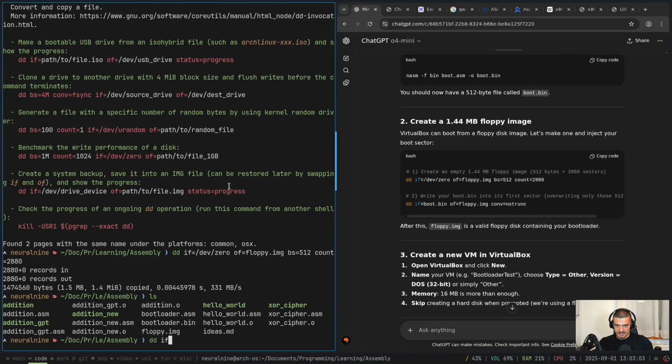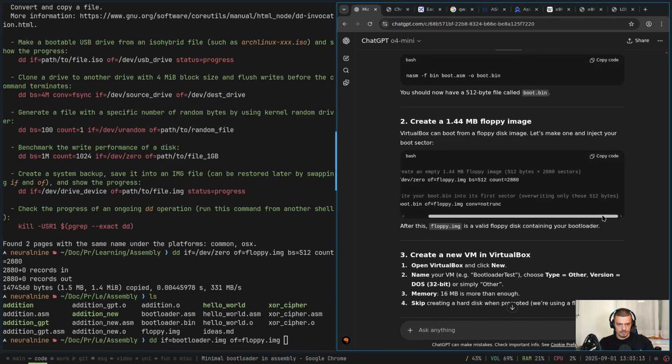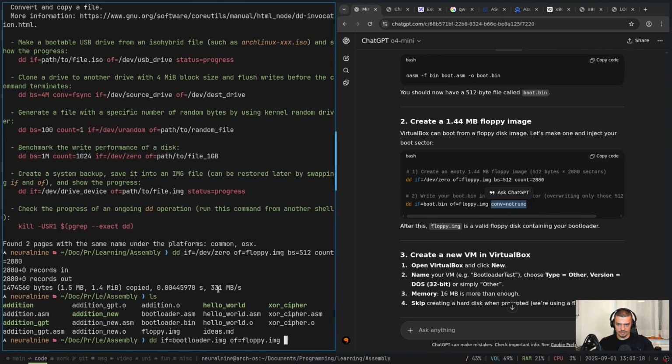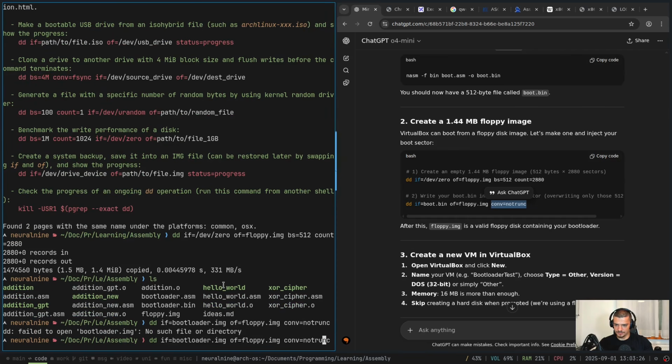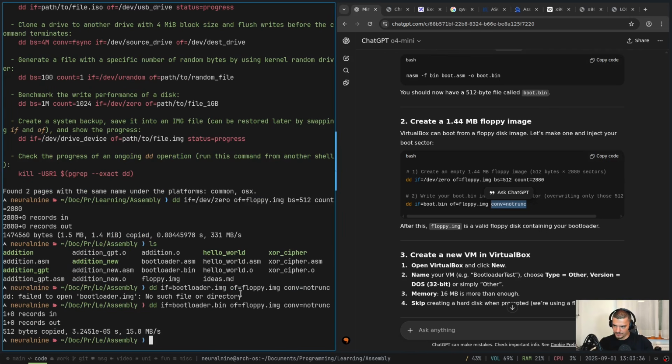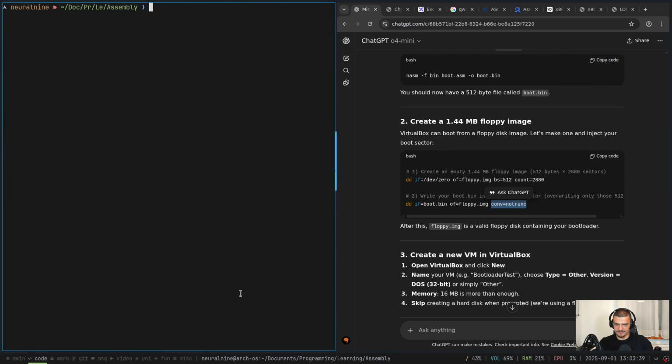There you go. And now I'm going to say the input file is the bootloader image, and I'm going to load it to this floppy file. I'm not sure what this means. We're just going to write into the first sector, I guess. So conv=notrunc. No such file or directory. That is not true, is it? bootloader.bin, sorry. Not image. Cool. So now we have an image.